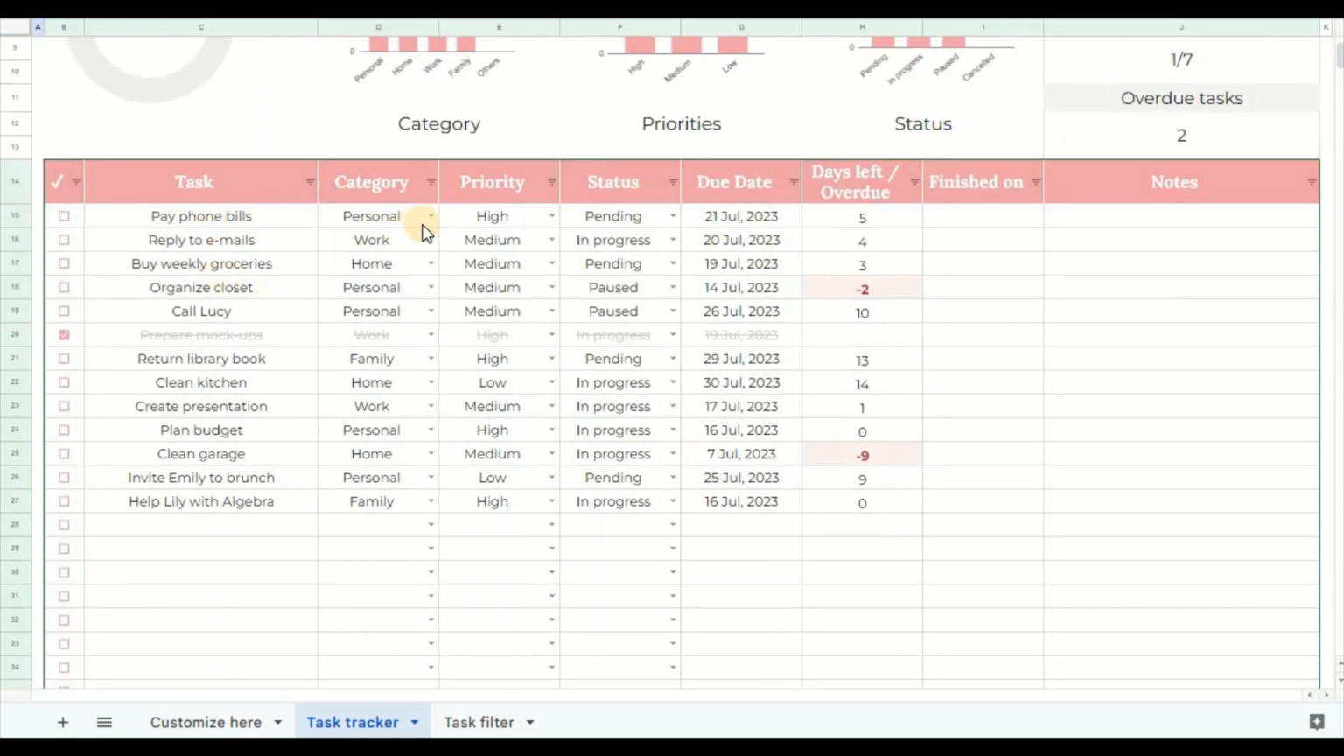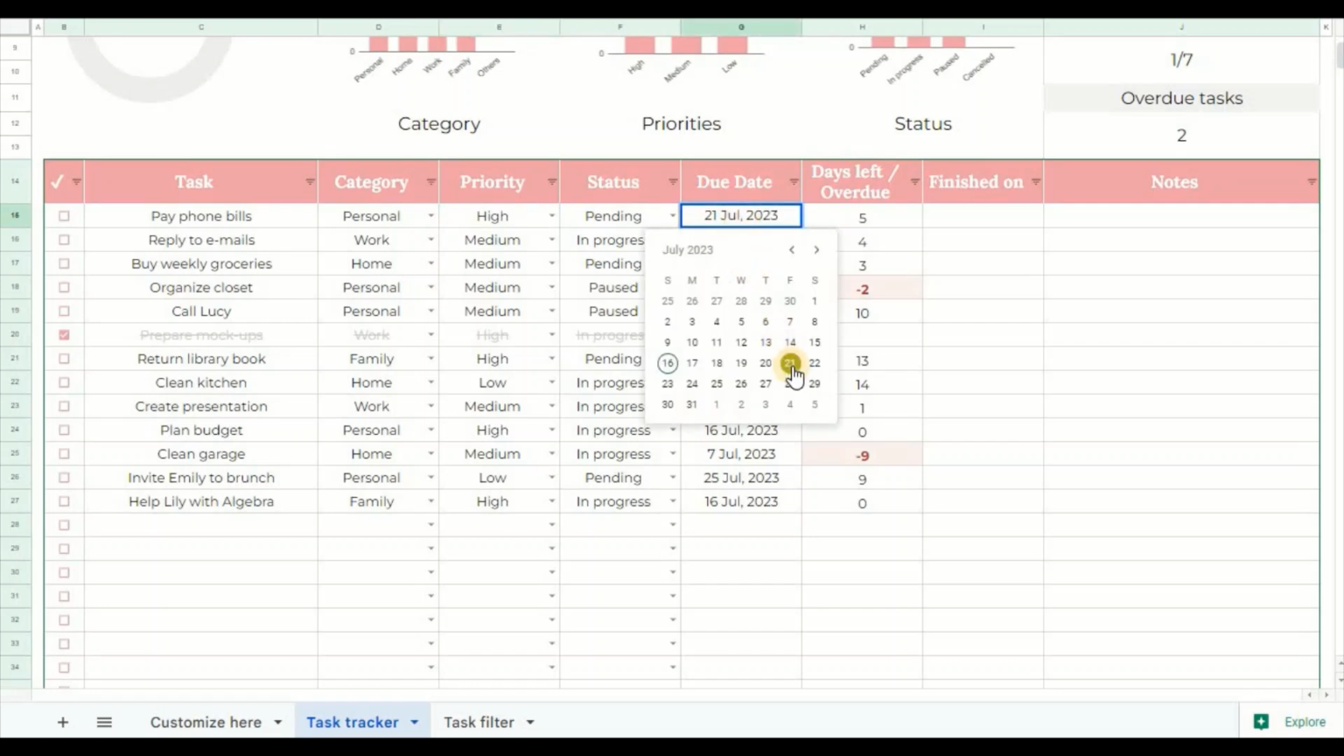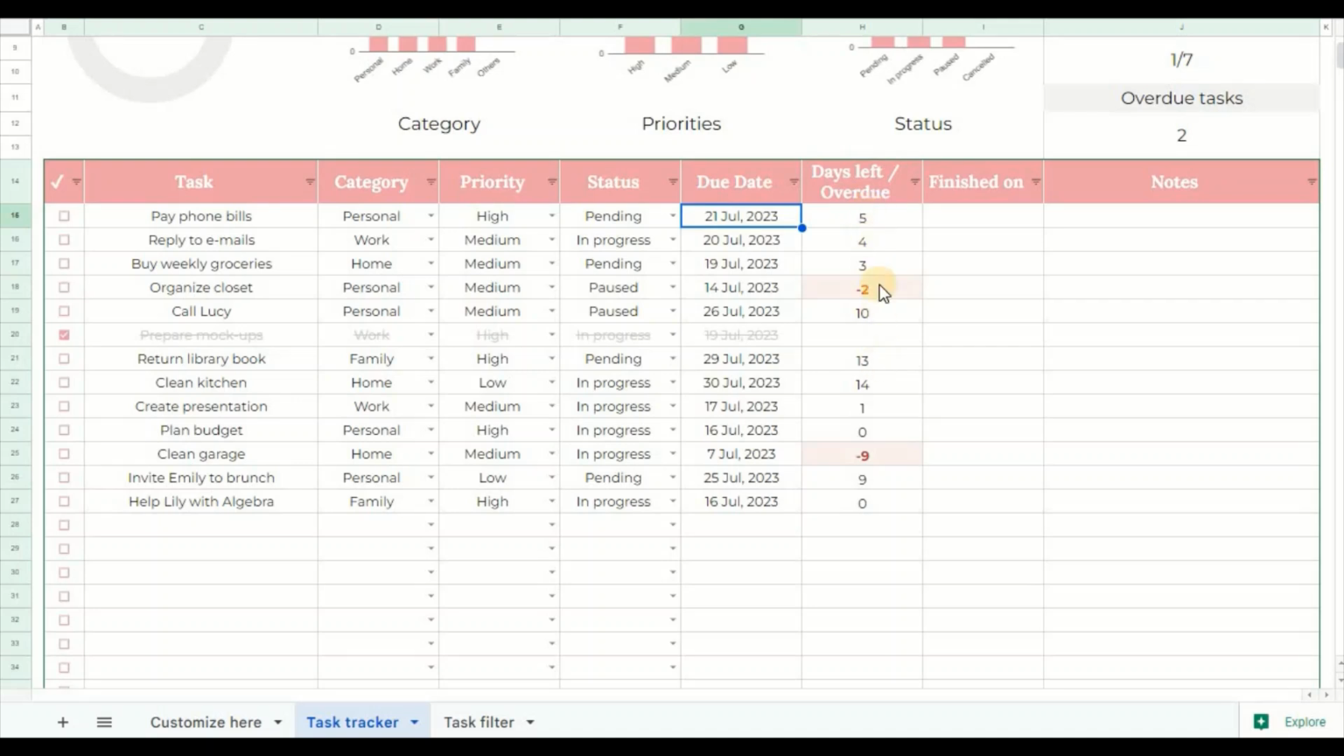The column next to the tasks is where you'll choose the task category from a drop-down list. Next to that, you can select the priority, and then the status of each task. You can then specify the due date for each task. The column under days left or days overdue will automatically calculate the remaining days until the task is due, and you don't need to put anything here.